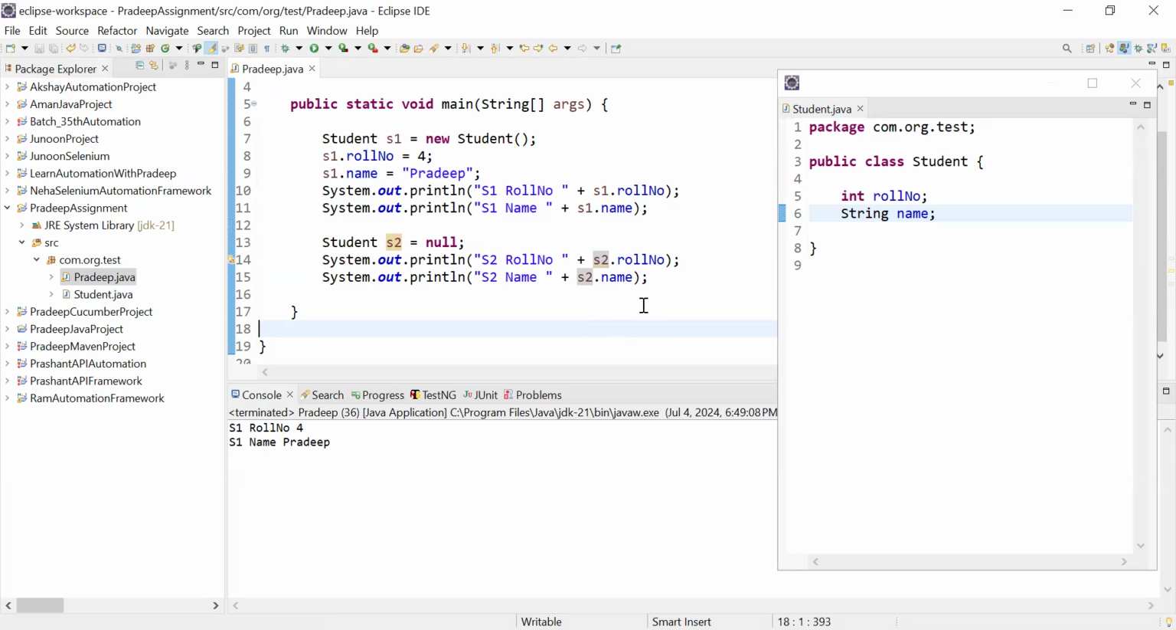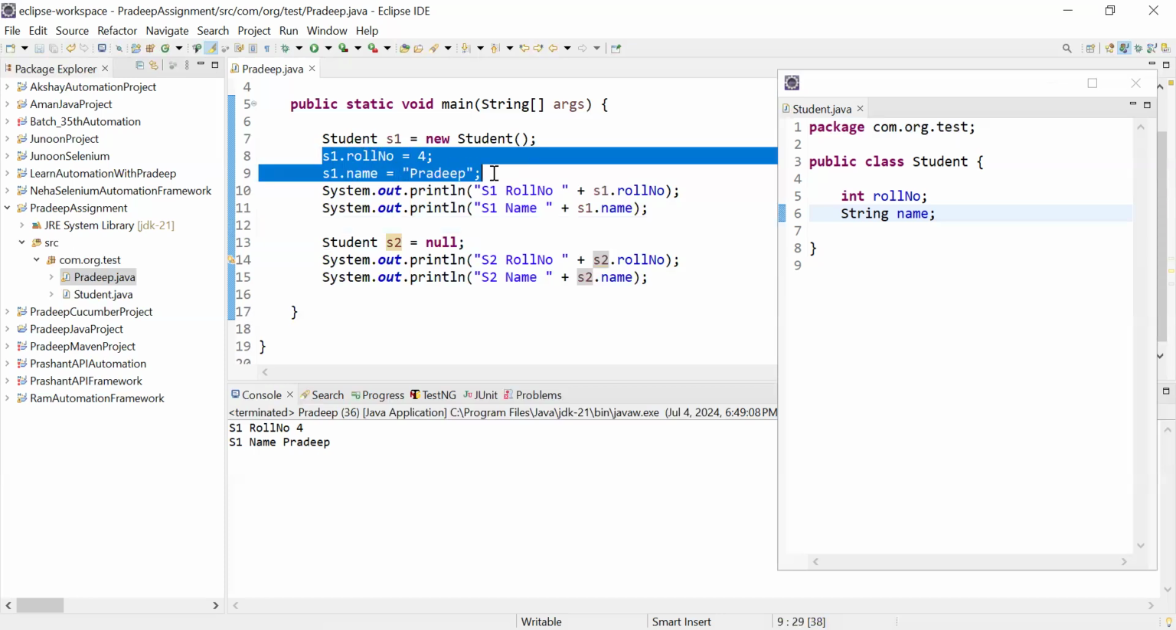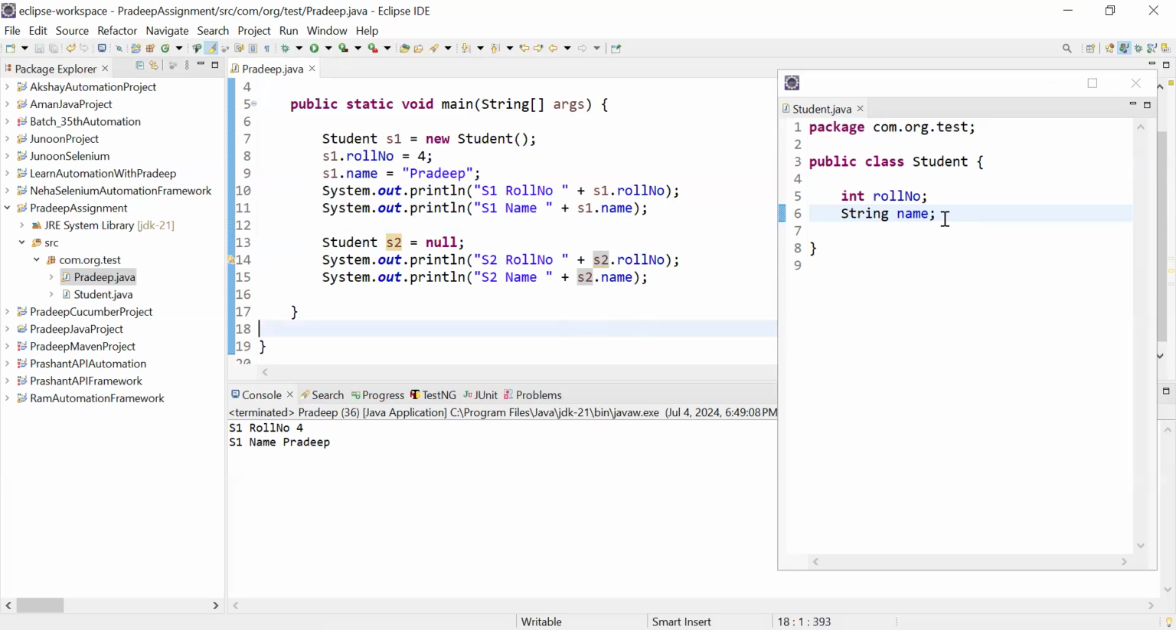So what I'm going to do here is s2 equal to, currently it is null. I will call a constructor here, so that the constructor will give all the values which are already set in s1. How is it possible and how can we achieve it?